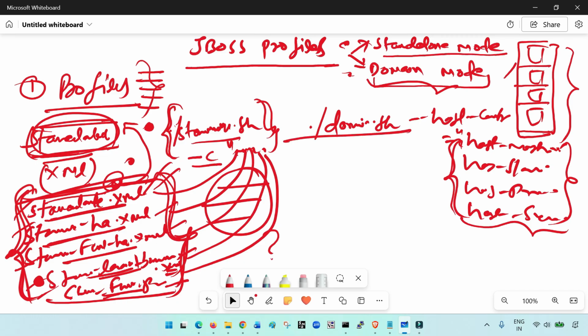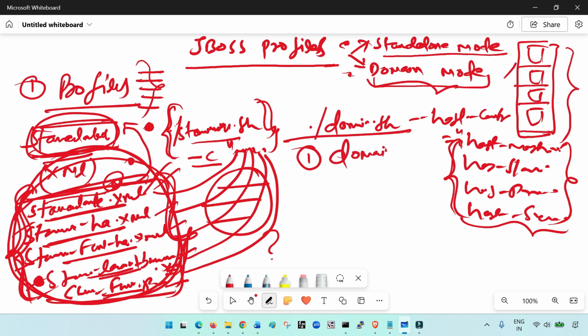Okay, very simple. The very first thing: all these profiles, for which we have different XML profiles in your JBoss, are there in a single file called domain.xml. This domain.xml file, in domain mode, will have all the profile definitions.